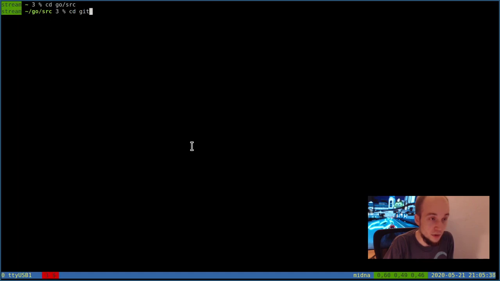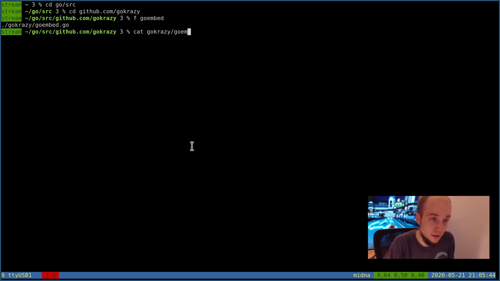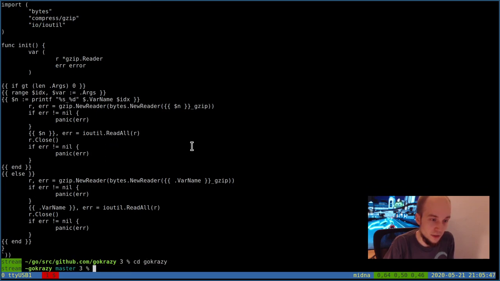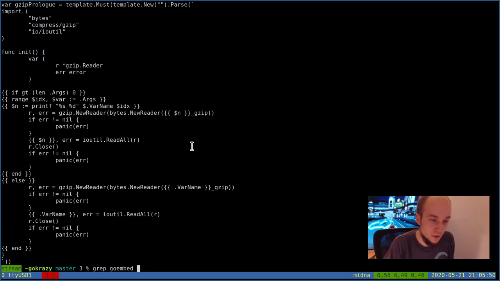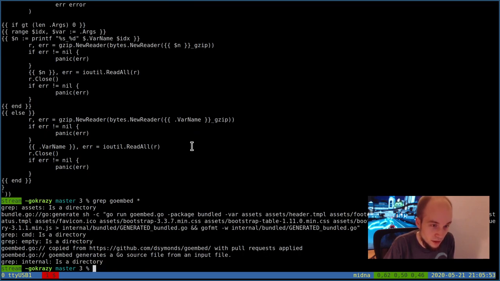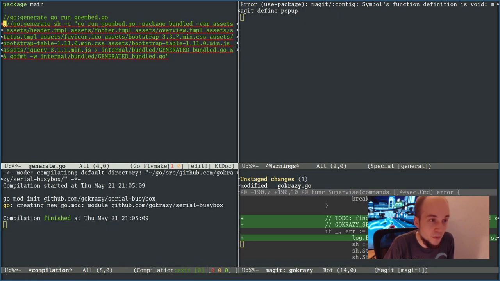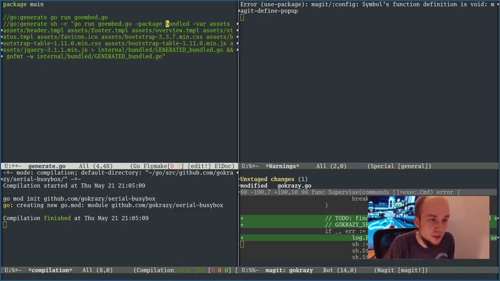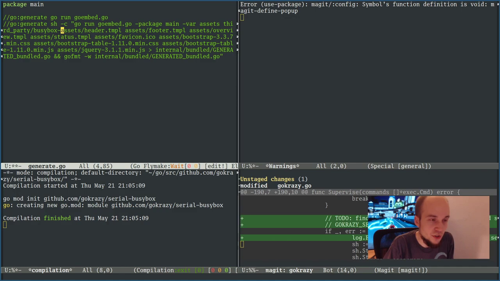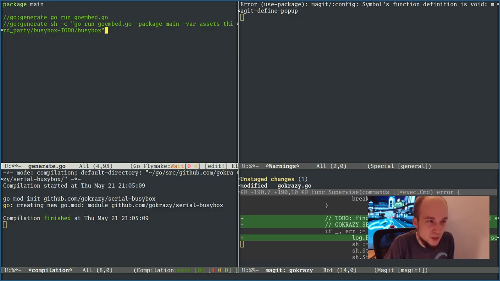Oh yeah, there is a version of it. That's nice. Go embed. Where do we generate it? Here. That's great. Bundle.go. That is exactly what I wanted. So, go run go embed dash package bundled. In this case, we're going to say package main. The var is going to be assets. And the assets are going to be third party slash busybox dash to do slash busybox, I suppose.